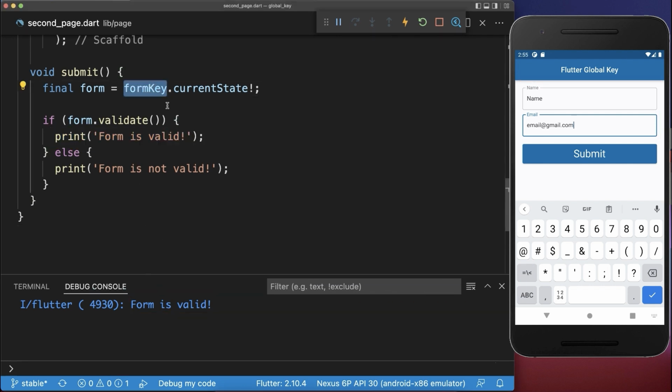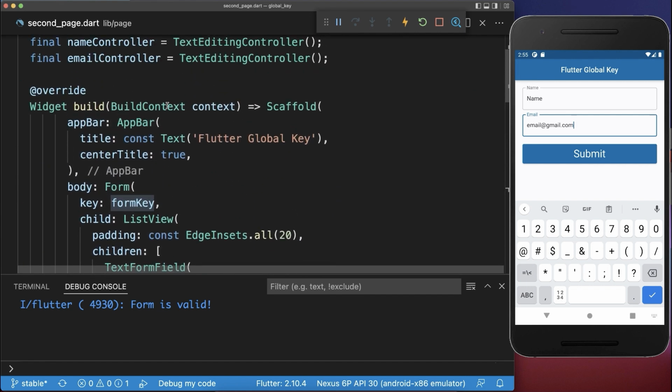And with this, you have learned how to use a global key if you want to access the state of stateful widgets.